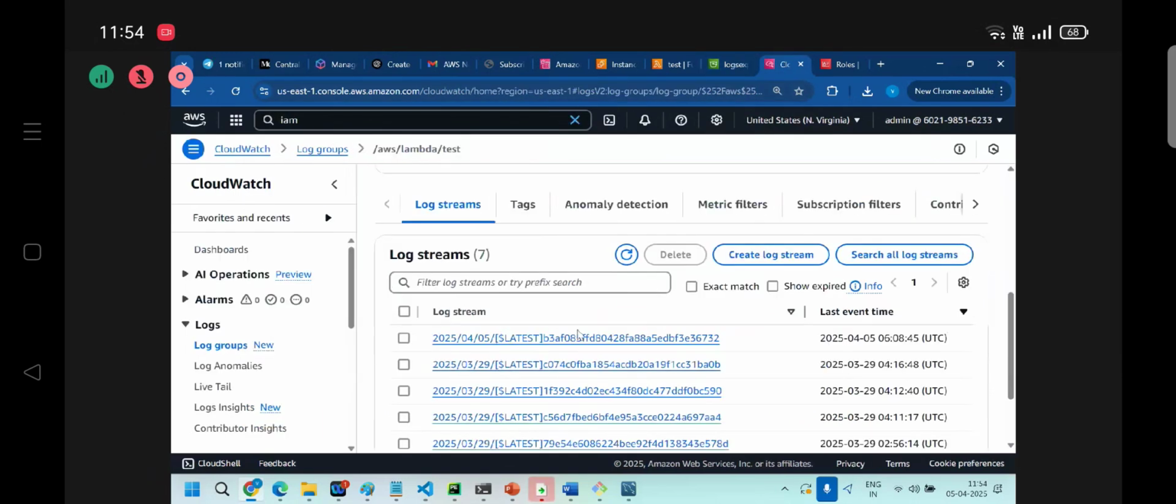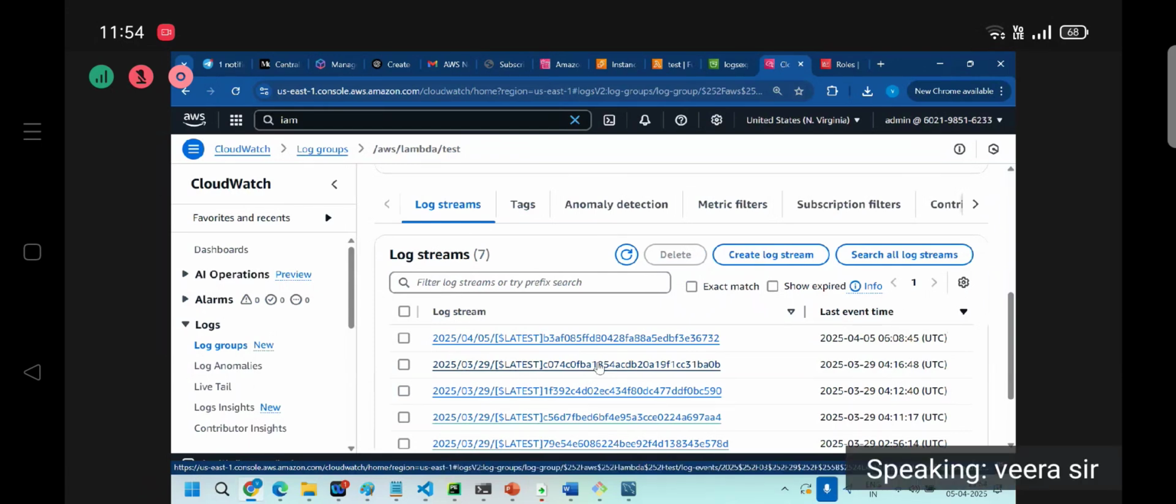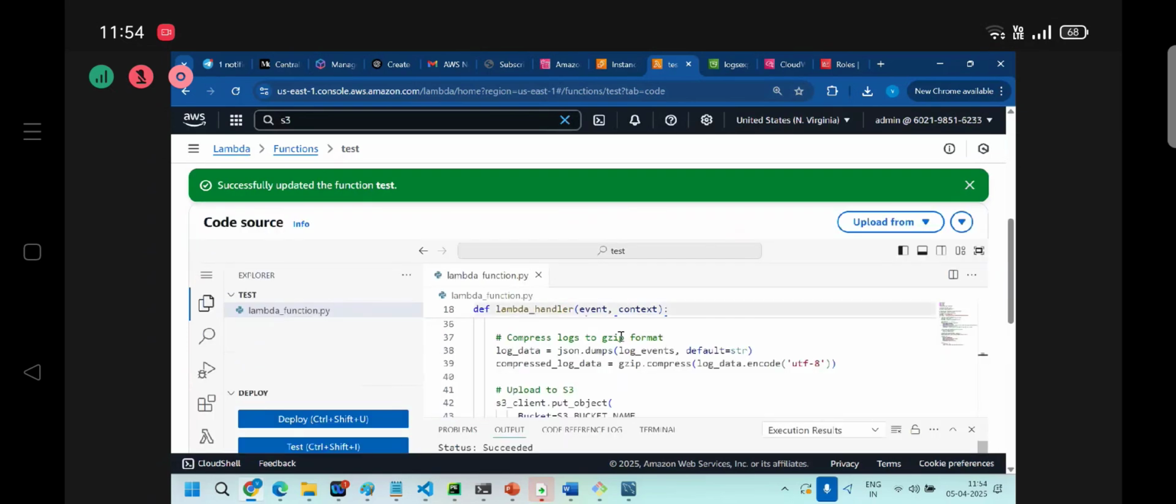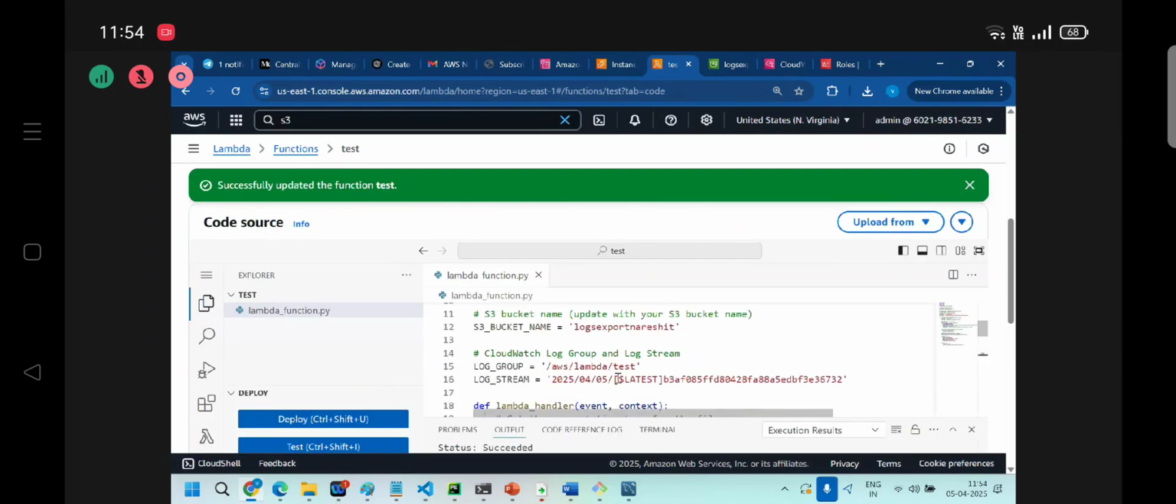But I have already explained how to export the logs from EC2 to CloudWatch. There we can give the log group name and log stream name. You can give the same names in your code. What are the changes here? Log group name, log stream name, bucket name. Rest everything is the same.